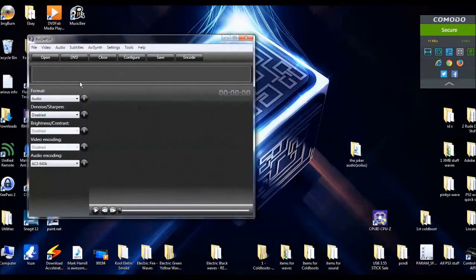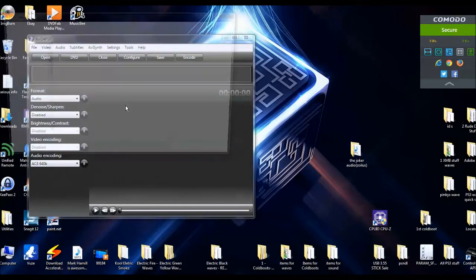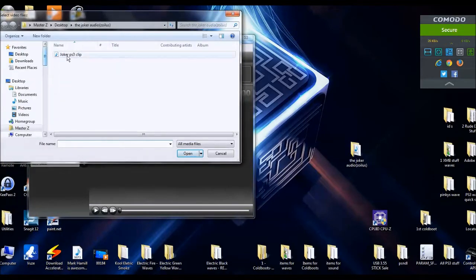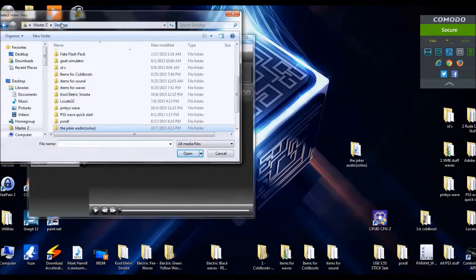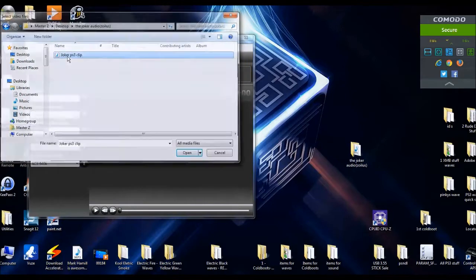And once you do that, you're going to hit open and you're going to point it to the correct folder. Now, in this case, my folder was the Joker audio. Okay, and I already have the clip right there, so I'm going to open it up.